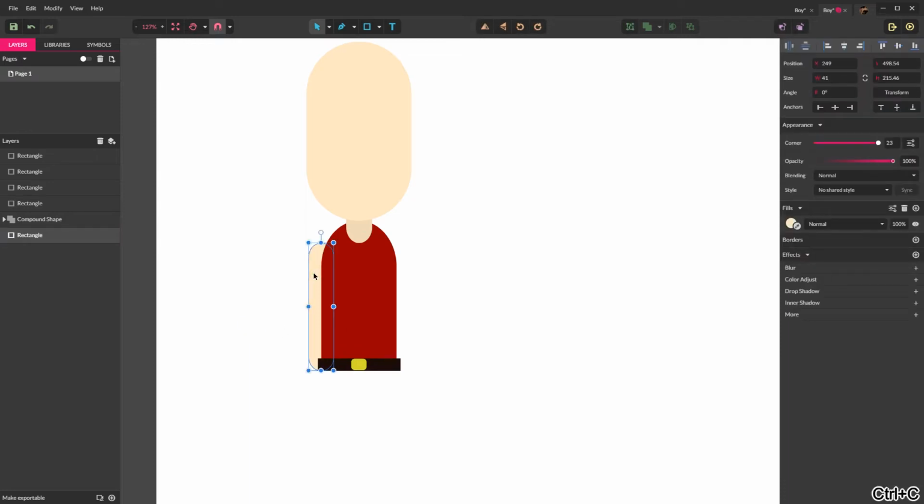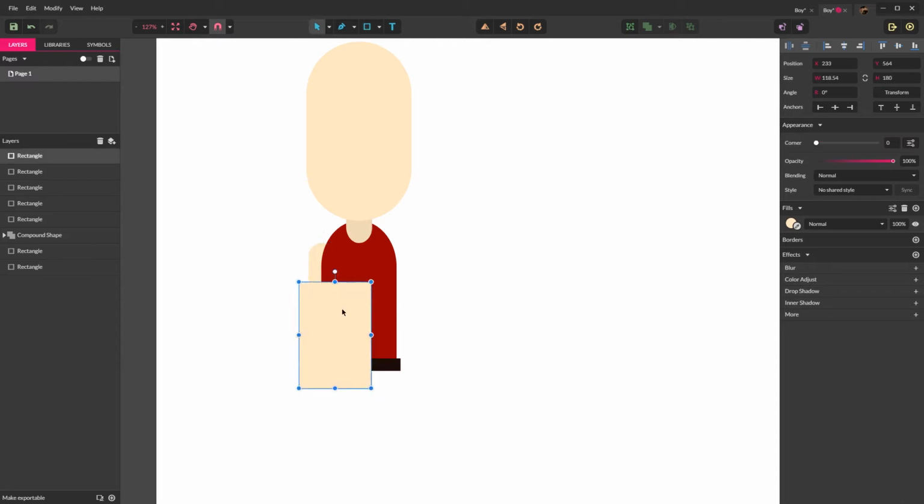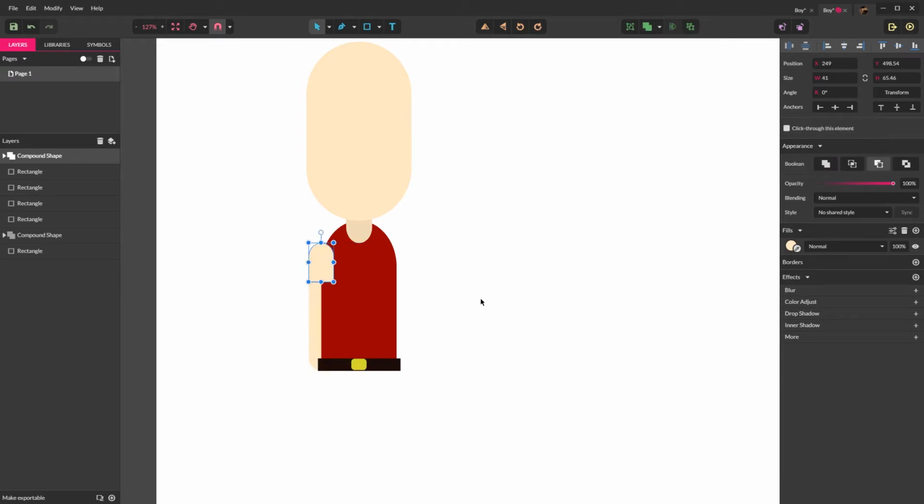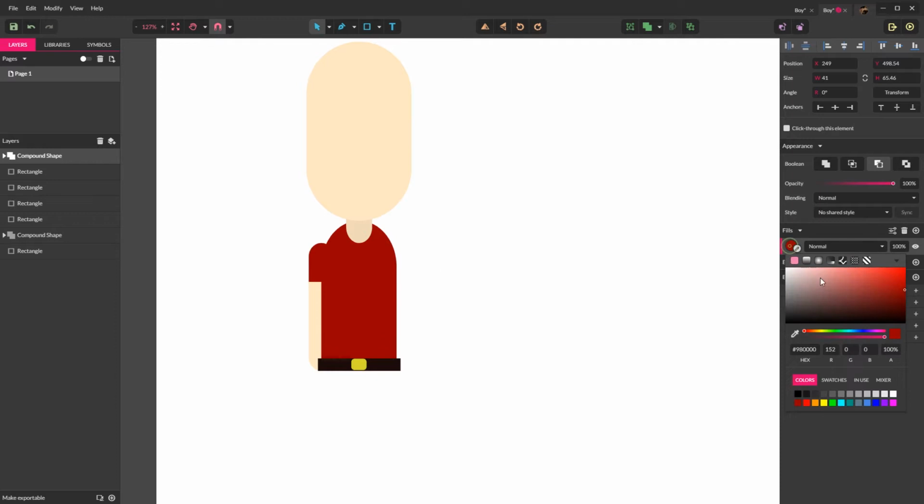Now I want to copy and paste the arm shape, press R to choose a rectangle, and draw it over that shape right about there. Select the new rectangle and the arm that you copied. Go up and choose Subtract. We're going to give it the same color fill as the shirt. Then we're going to drag the color down just slightly to give it a little bit darker tone.